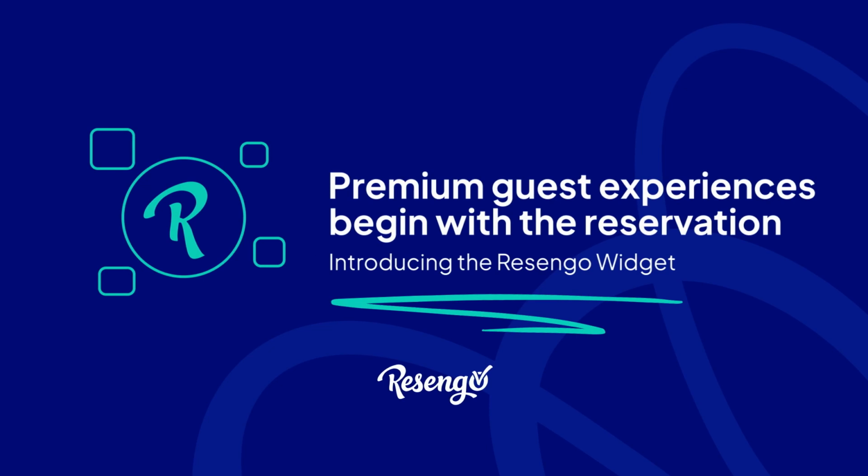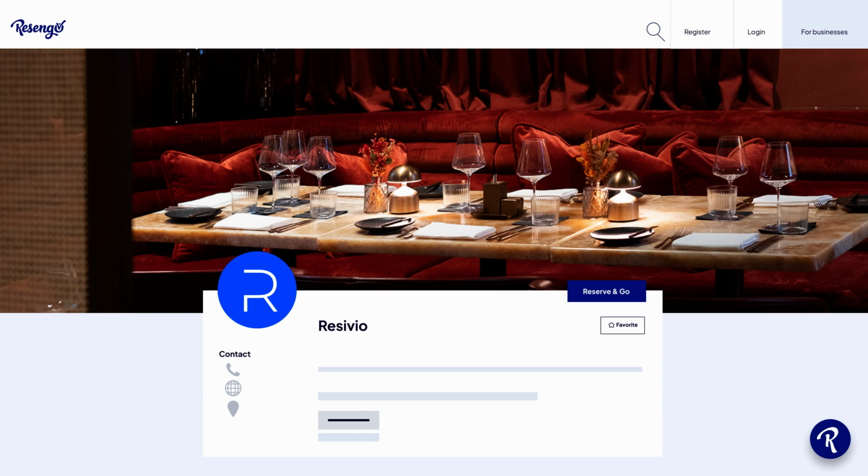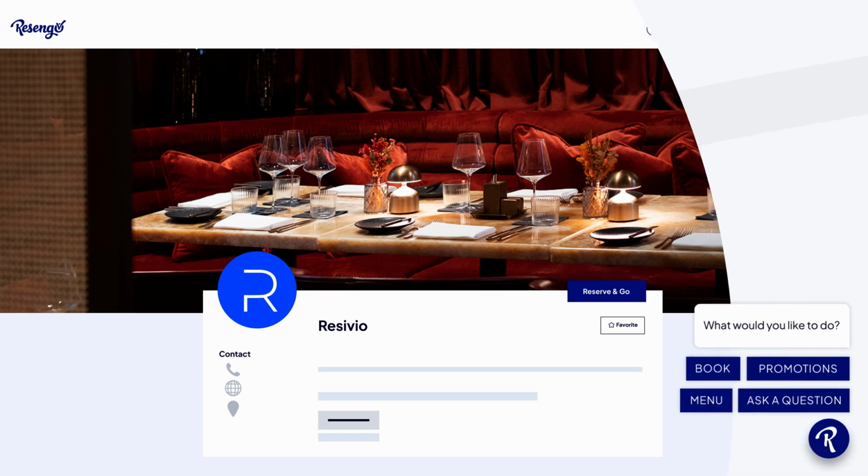Premium guest experiences begin with the reservation. There's lots to show you, but first, let's take a closer look at how guests make a reservation using the Resengo widget on your website.